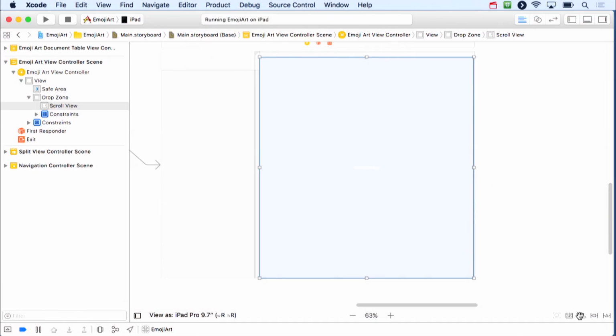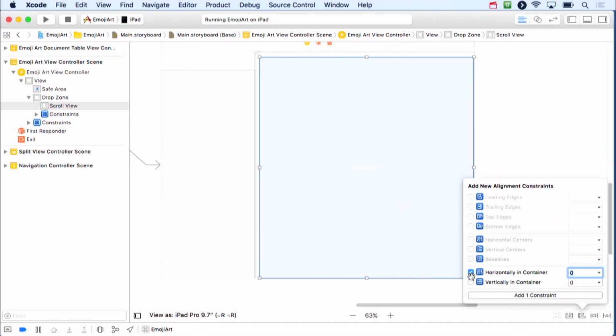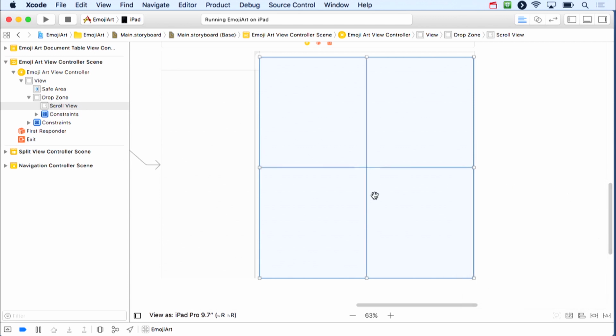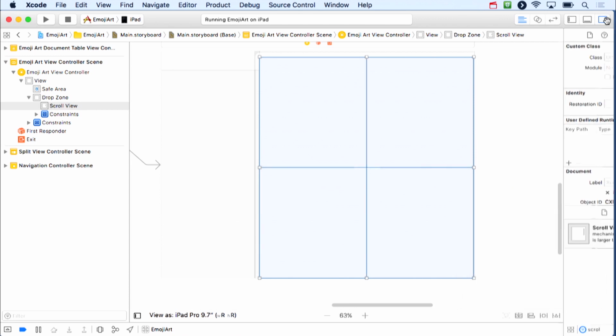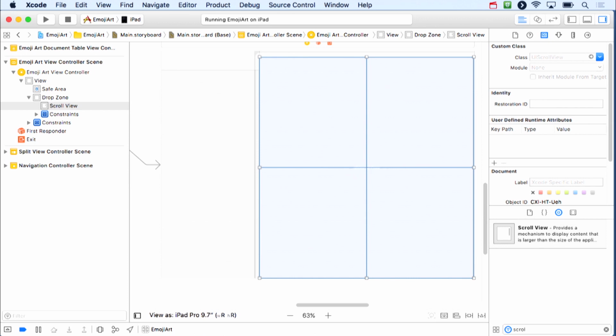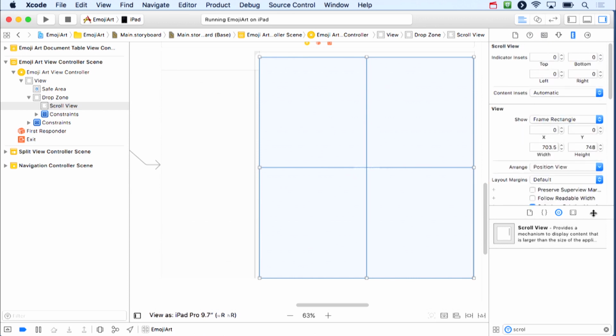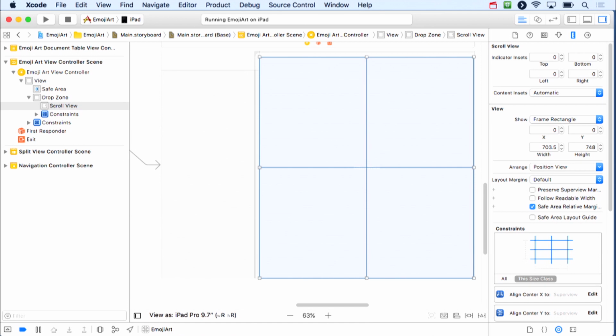That's the trick. So how are we going to do that? Well, of course we need to make it so our scroll view right here stays centered. So I'm going to click down here and just pick horizontally and vertically in the container. So now it's centered. Again, that's not doing anything because of those other constraints. But I still want these other constraints over here. I just don't want them to be fixed. I want them to be greater than or equal.